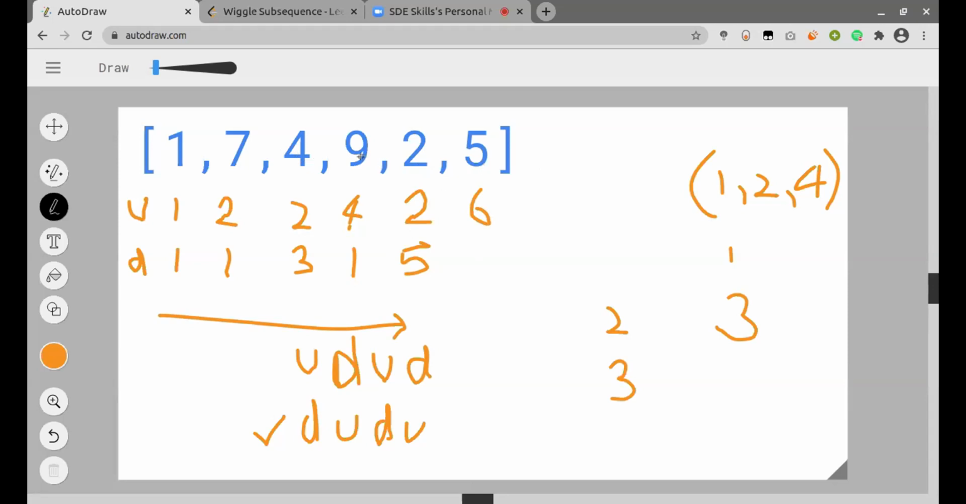So the decreasing here is 9, 5, and the value of increasing sequence till 9 was 4. So I will get a decreasing sequence of length 5. So out of all these possible values, I will take the maximum of the increasing ones and the maximum of the decreasing ones, and I will take the maximum of both the sequences, which will give me 6 here, which is my answer.